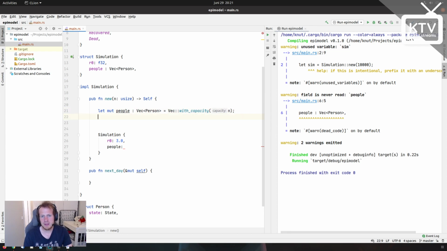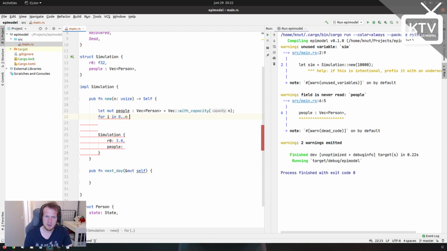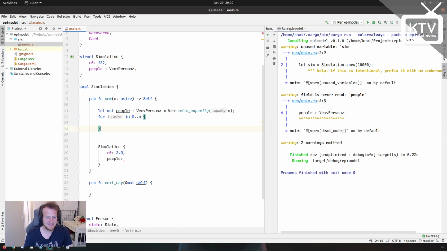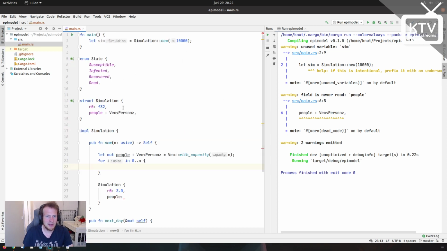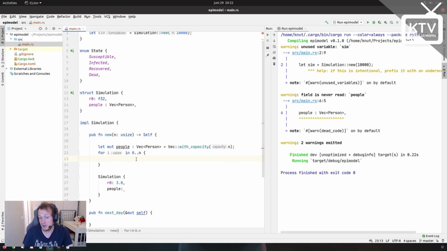So this means that we now create a sufficiently large vector that we don't need to reallocate memory each time we add something to the vector, and that saves time in the initialization. Okay, so we're going to do for i in 0 to n, so we want to repeat this. We're going to create n people, and here we say it's 10,000 people. So we're going to very rapidly create 10,000 people. Now we also get a chance to see how long that takes, and that is like instantaneous, right?